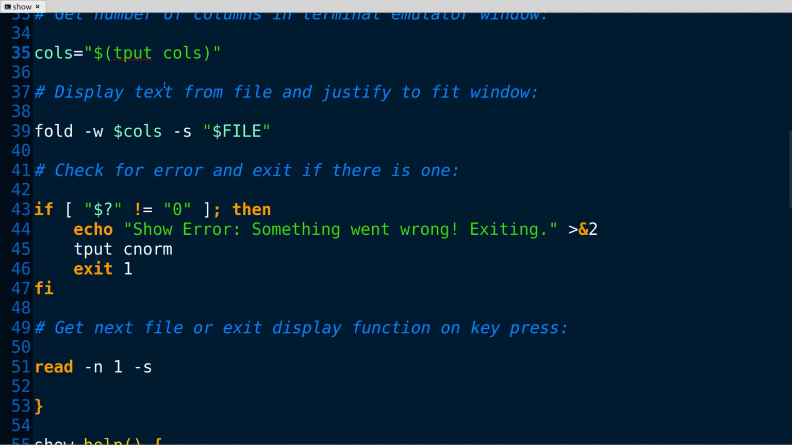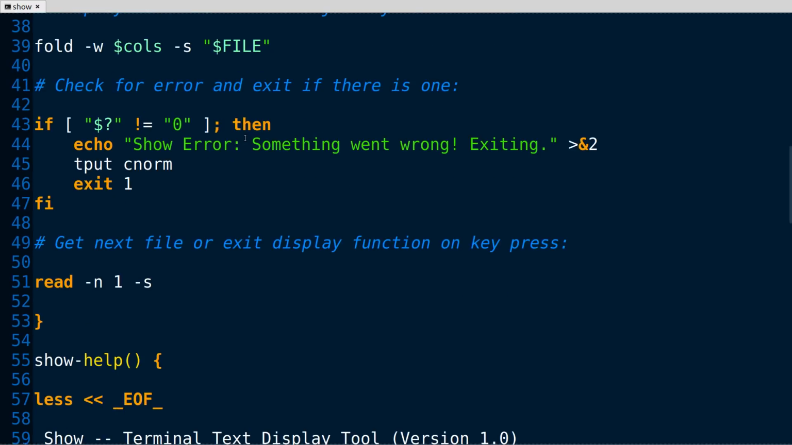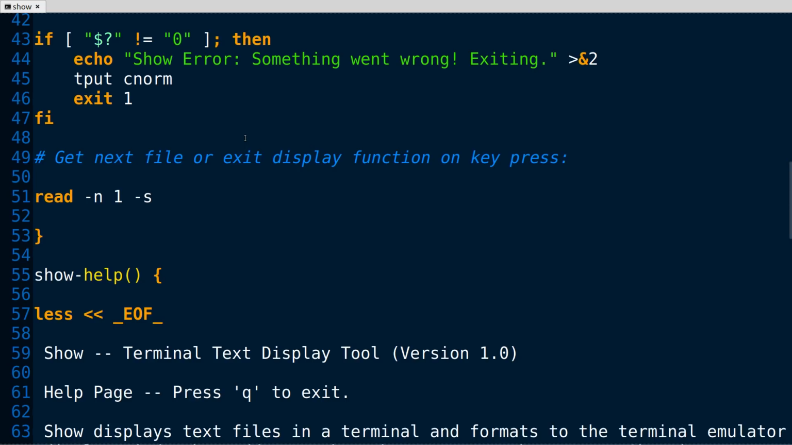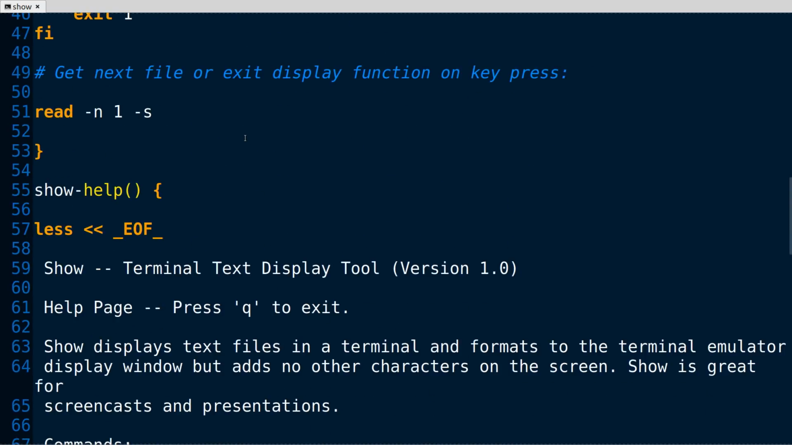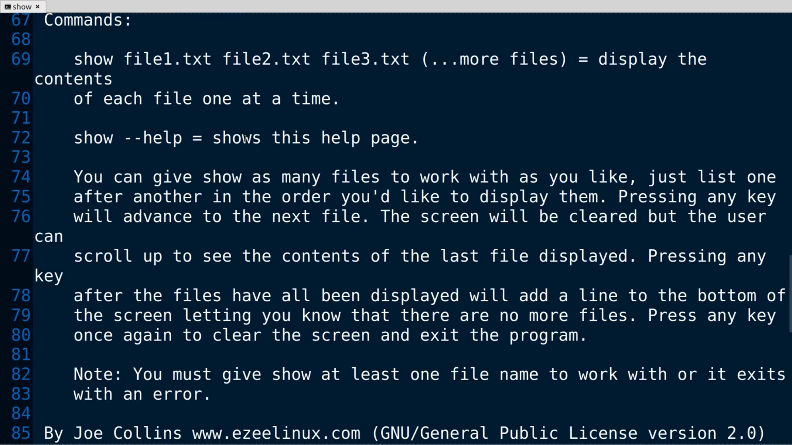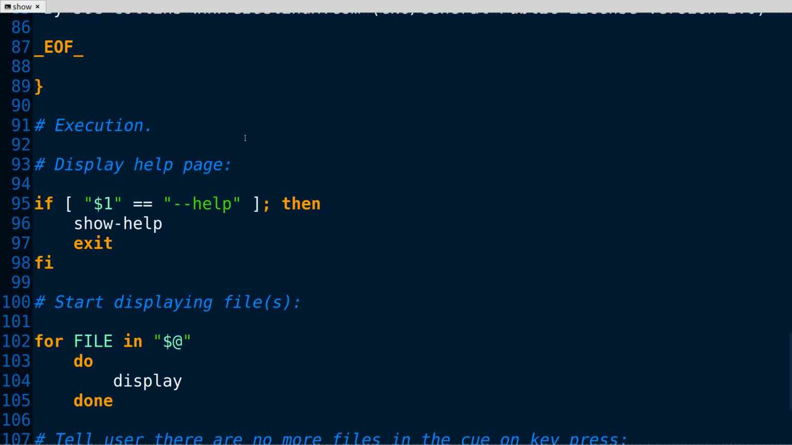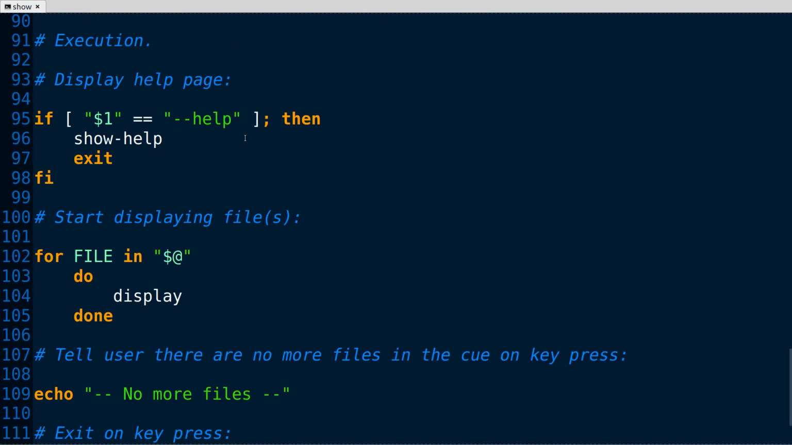And then it inputs that number into the fold command to make sure that all of the text fits on the screen. And then it takes that information and throws it in this variable called file. And the file is part of a loop here. Let's see, where is the loop? So we set that up, and then we have to have, of course, the help file there in a function. So we come down here to the execution.